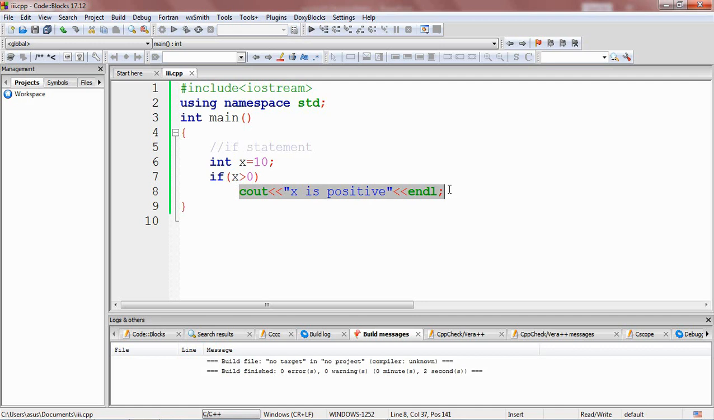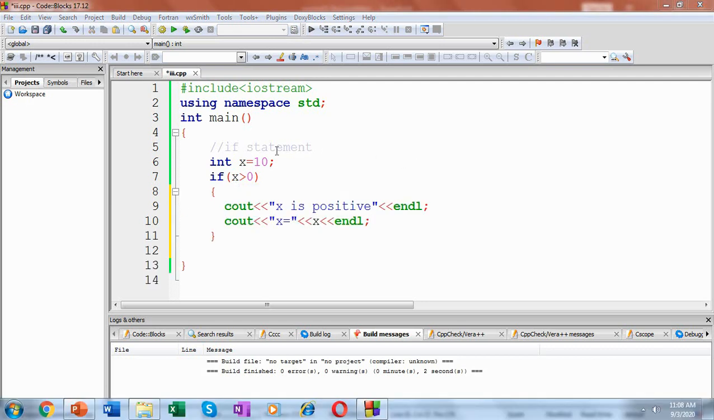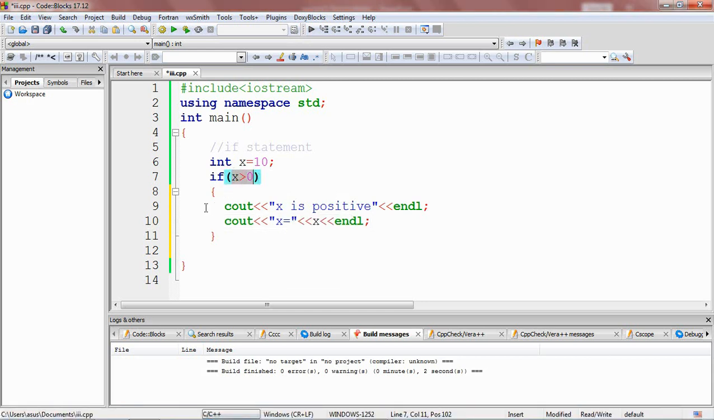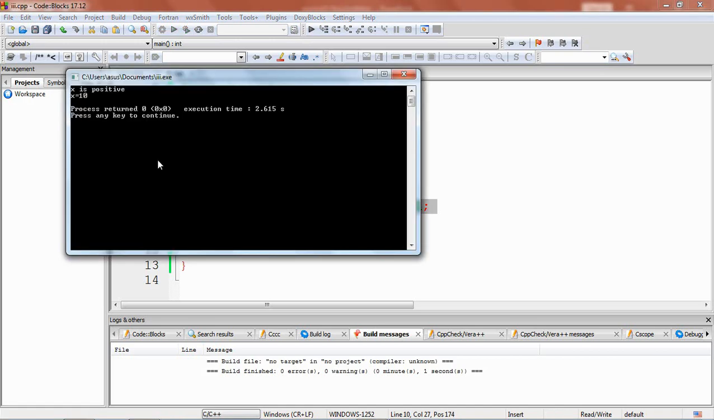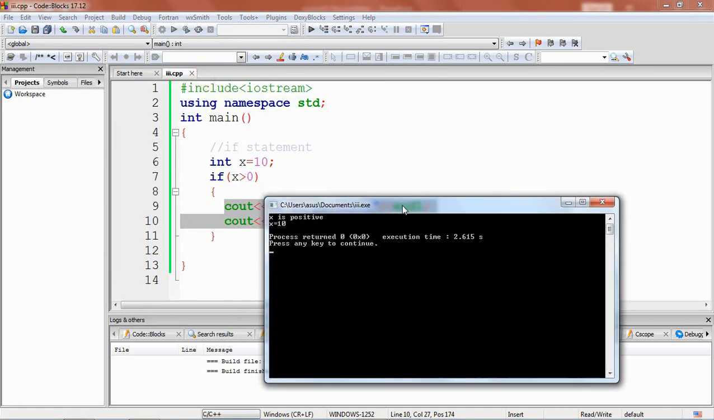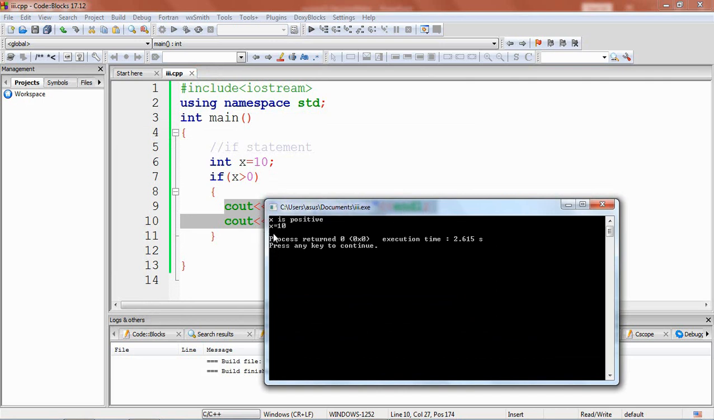Now if you have multiple statements to be evaluated, we make use of curly brackets. Here we have two statements to be evaluated if this condition is true, so we have used curly brackets. x is equal to 10, x greater than 0, the condition is true, so it is going to evaluate these two statements. That is, it prints x is positive as well as the value of x. Let's run and verify our output. Yes, we are getting the expected output. It's printing x is positive and the value of x, that is x is equal to 10.